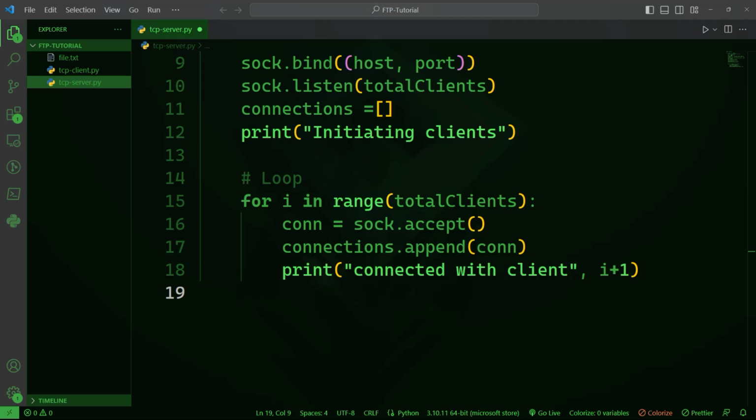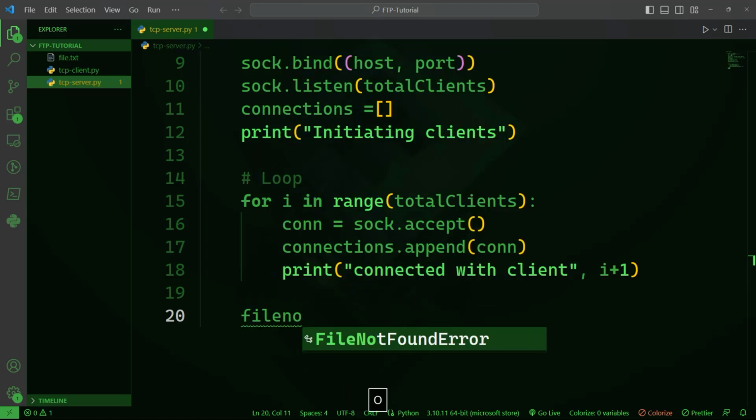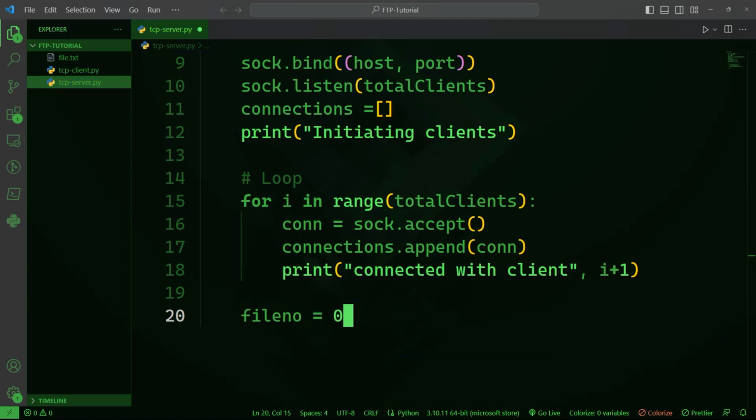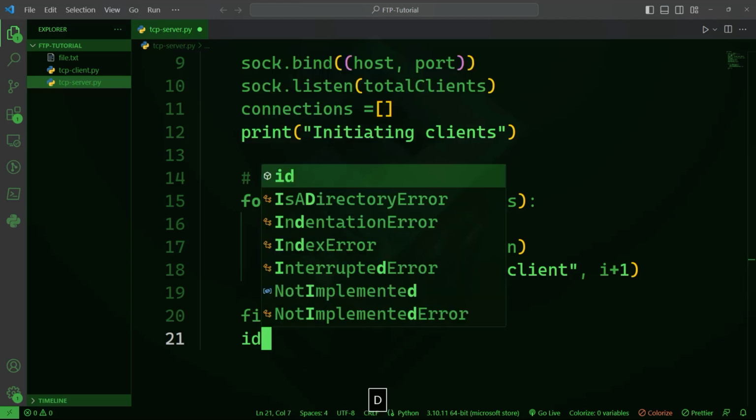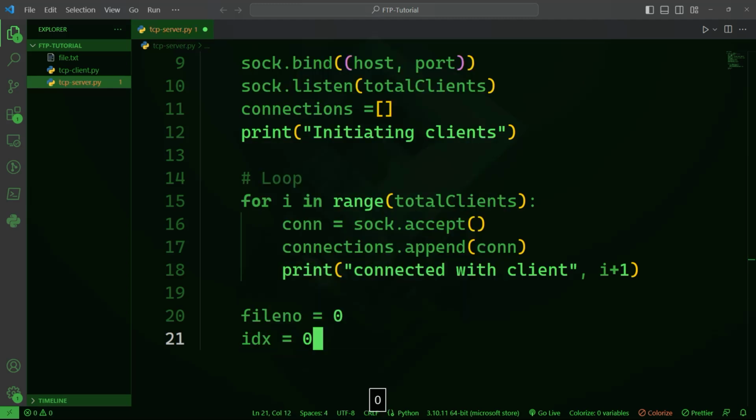Great, now we are approaching the end of the server file. I would like to write now the code block to receive the files from clients. So let me create a variable called file_no. Initially, this is going to be equal to 0. Also an index, and that's also going to be equal to 0.